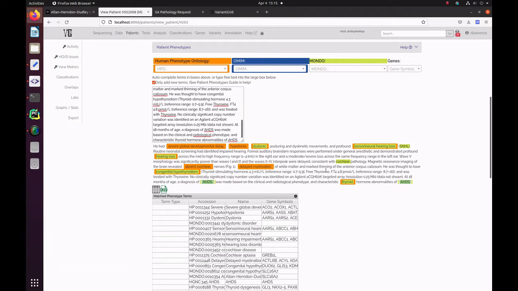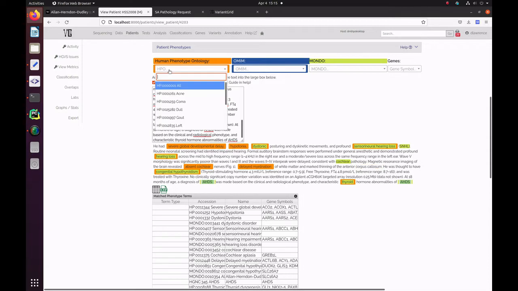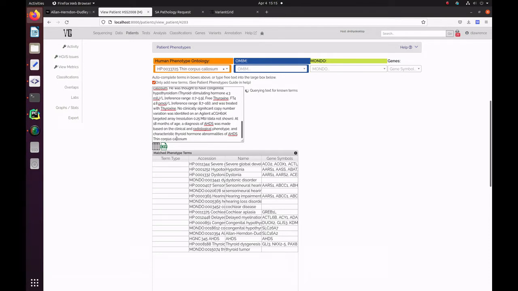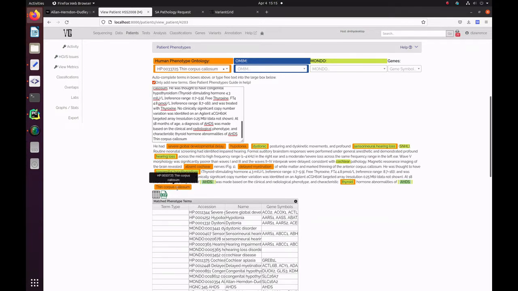So the process isn't perfect, and you can see there's some pretty important information left out. The thinning of the corpus callosum wasn't recognized. So in this case, we can use the autocomplete to try and get the correct terms in there. And we'll do this and we'll add it on to the end and then match it to an HPO term.